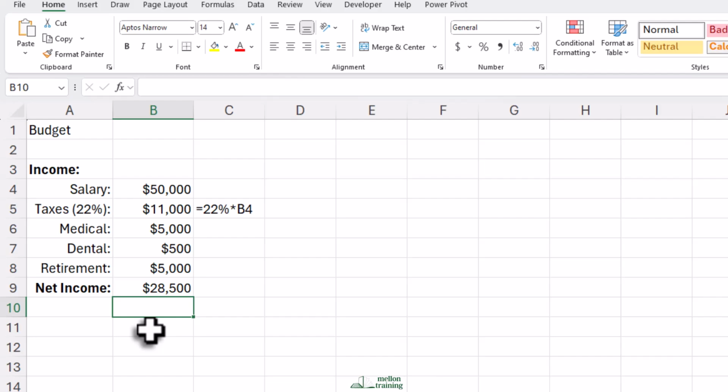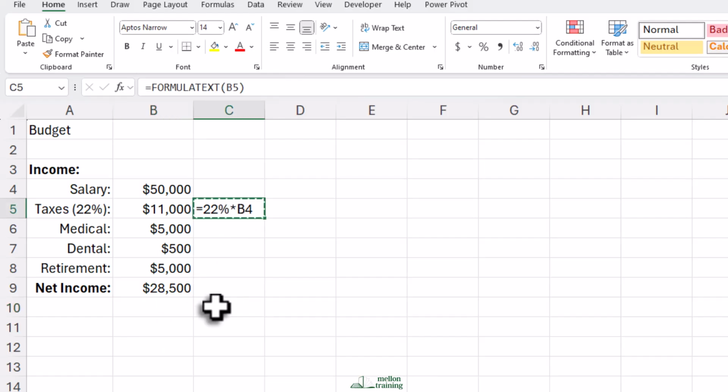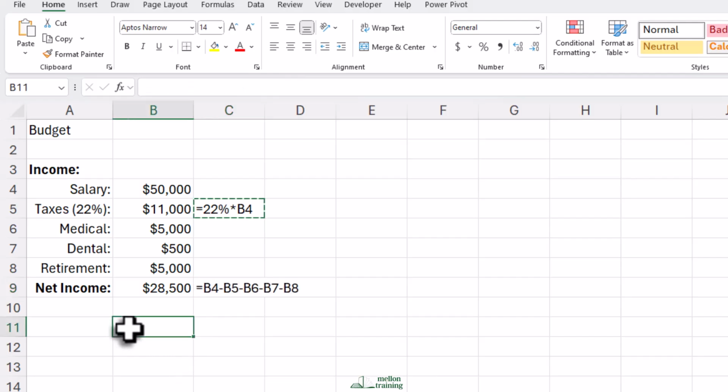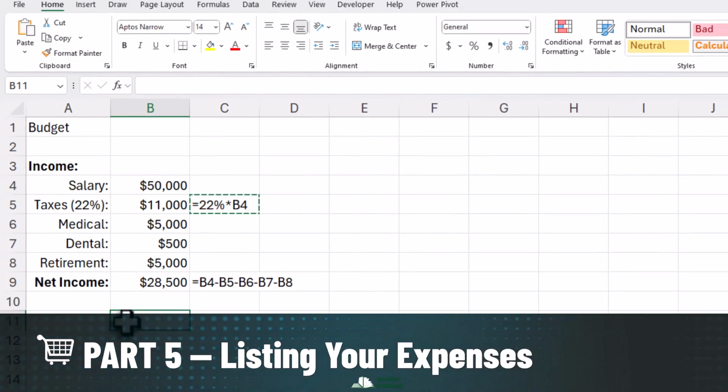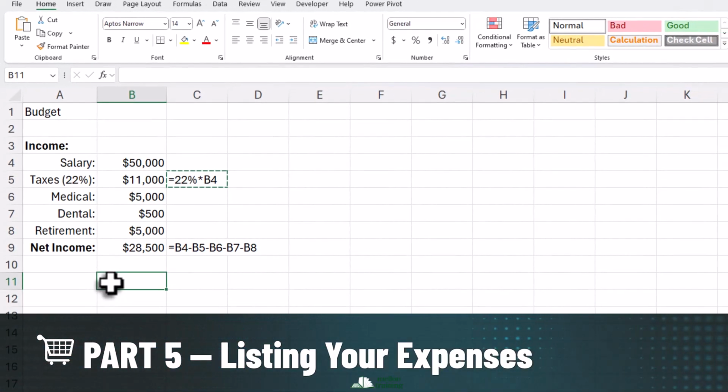Hit enter. So I was making 50,000 a year, but I'm actually taking home $28,500. That's the real number. That's what I get to plan my life around. Copy that formula text trick into C9 if you want to see the formula live next to it. Okay, now we plan where that 28,500 is going.